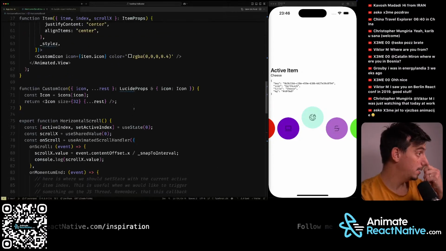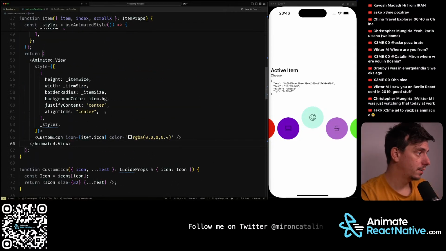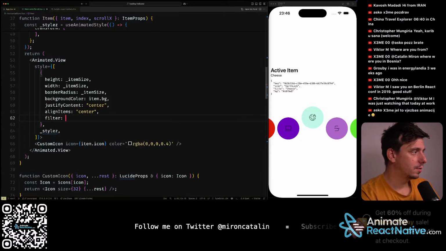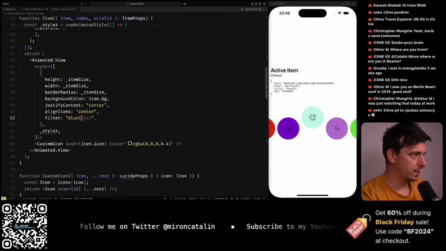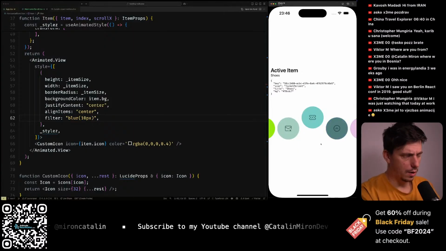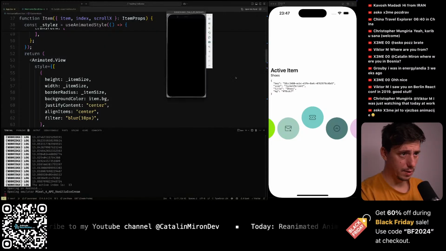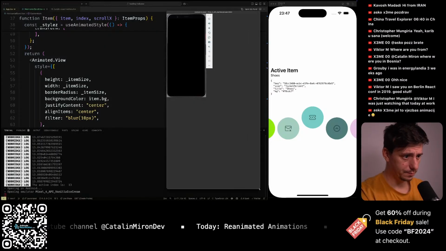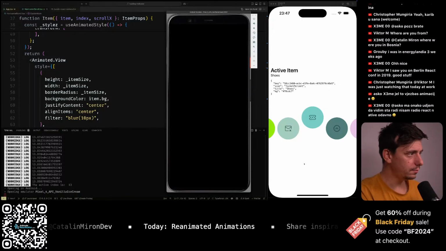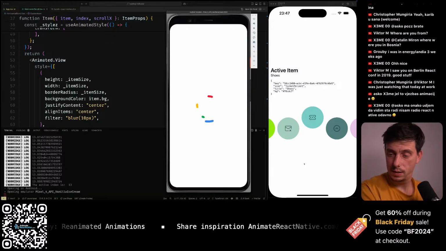So here I'll give it a blur of 10 pixels. Oh, this is only Android. If I open Android now, there is going to be a blur. And I still need to use the blur view from Expo.